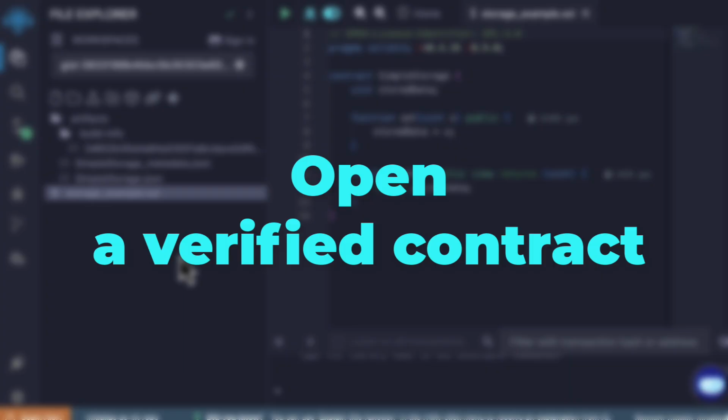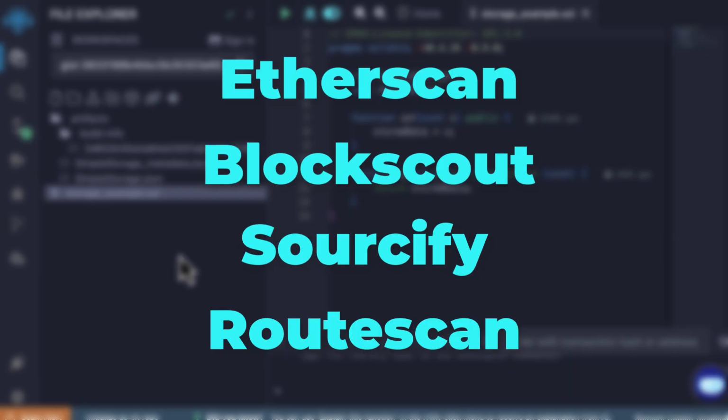That's why it's useful to open files of production smart contracts that are deployed to public chains. In Remixd, you can open the verified smart contracts from Etherscan and other blockchain explorers.